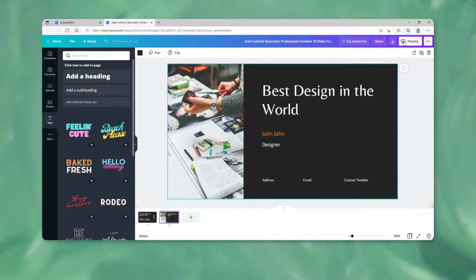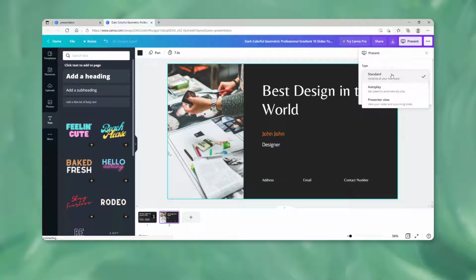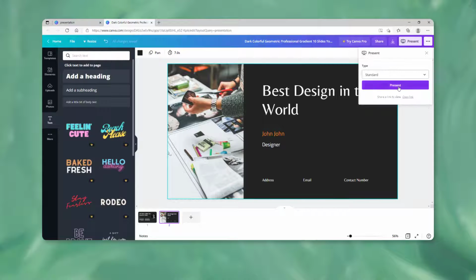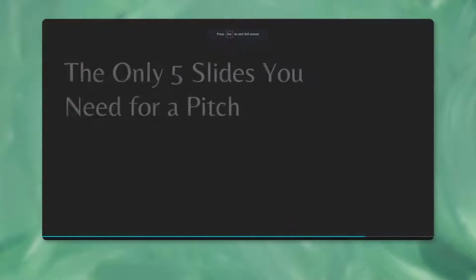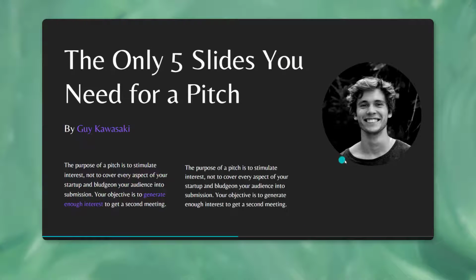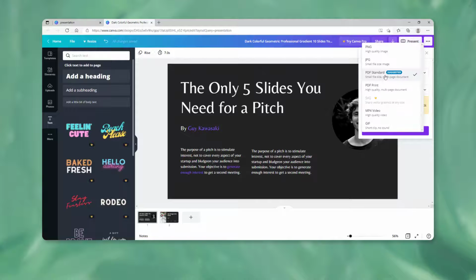You can present directly from Canva if you click the Present button on the top. And choose between Standard, Autoplay and Presenter View that will allow you to see your notes. Or you can download the presentation in PDF format or image formats like PNG or JPG.